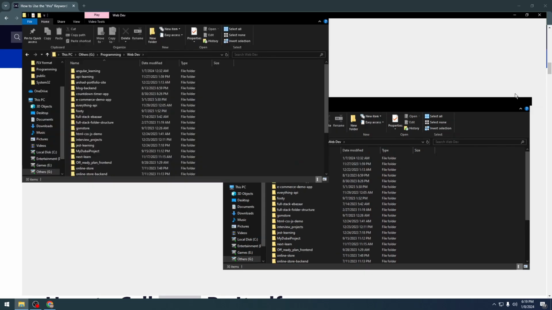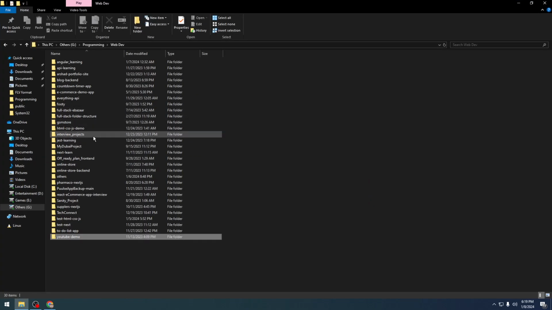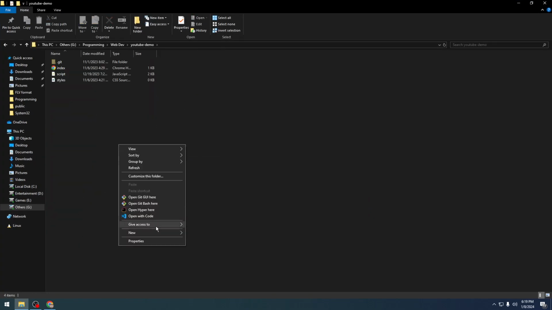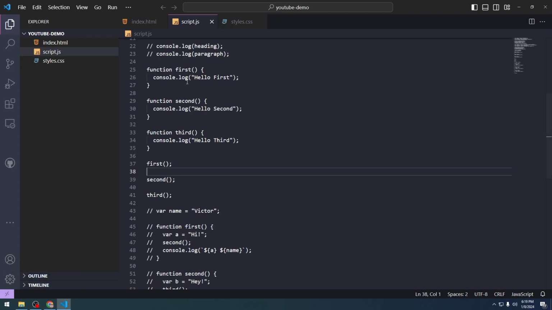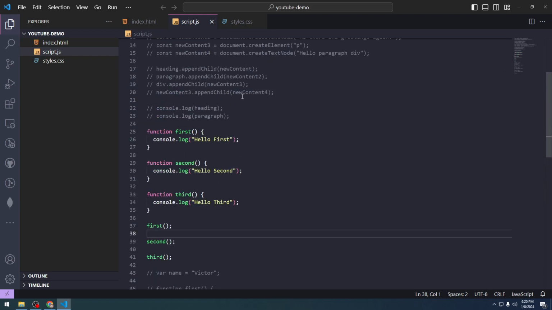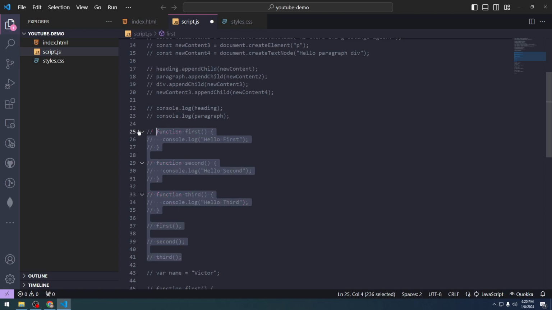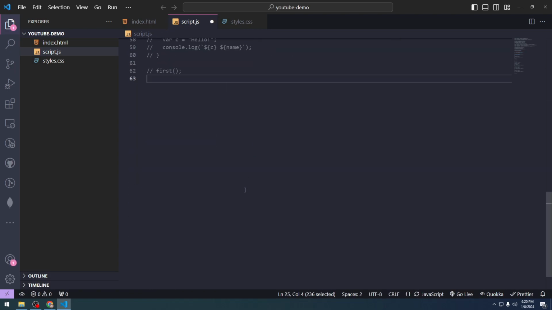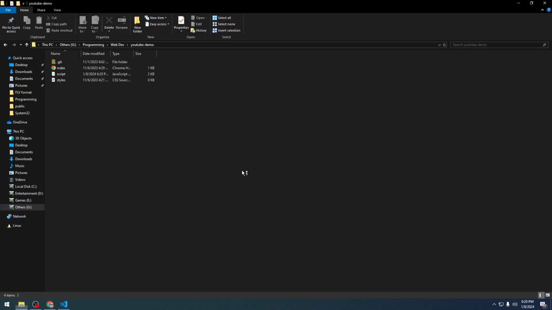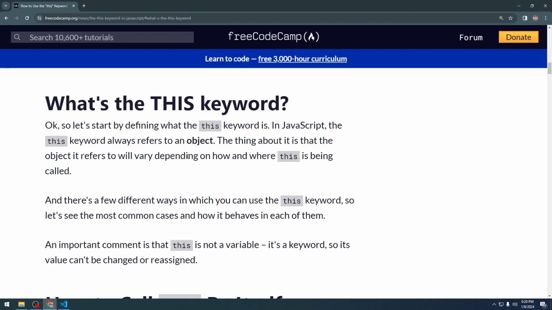So there's a this in each and every function and each and every JavaScript file. So let's log out the this. So if we log this, firstly this will refer to an object. So which object is this?